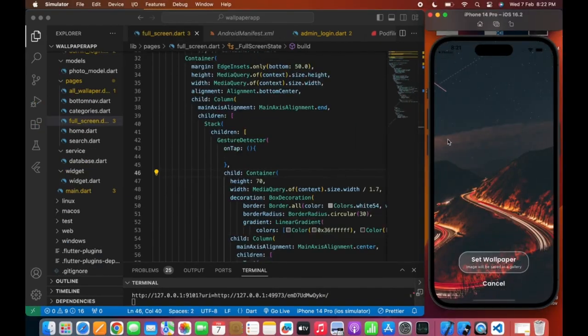Now I want this image to be set as the wallpaper on my phone device after clicking this set wallpaper button. Now let's add the process to save this image in the gallery so that the user can set this image as a wallpaper on their phone device. To execute this function, we need to add some packages from Pub.dev to our pubspec.yaml file.